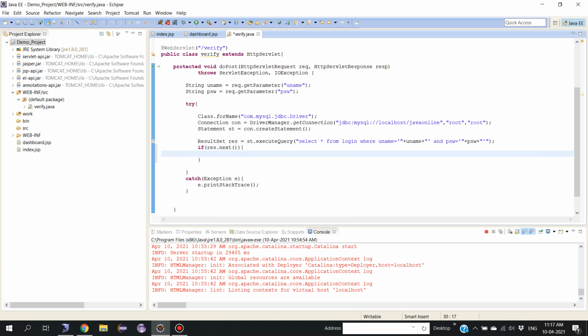What it will return is either true or false. If anything is there inside the res object, it will return true. If nothing is inside the res object, it will return false. So if the username and password are correct, then one record set will be there in the res object. In such cases we'll get a true result. So if we get a true result, we will ask the controller to redirect or go to the dashboard.